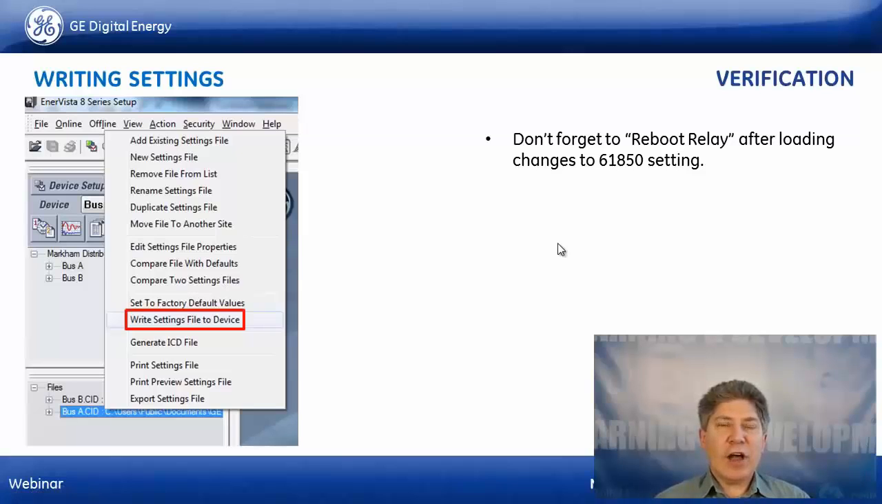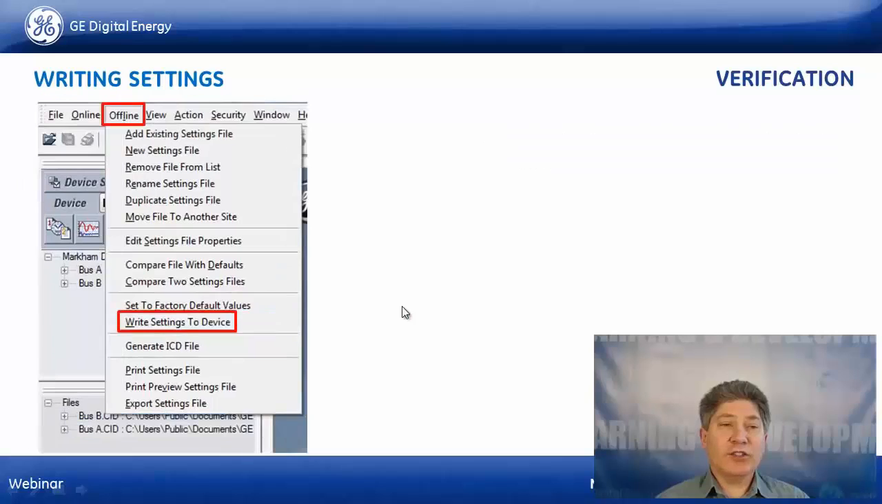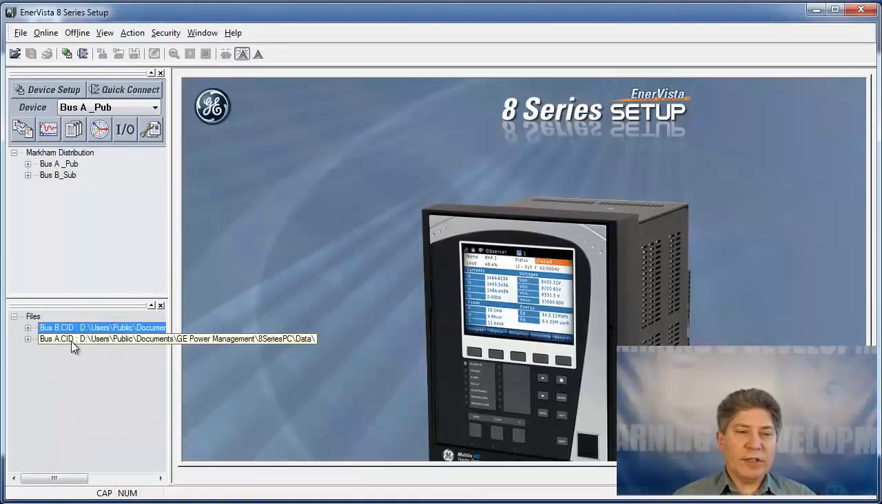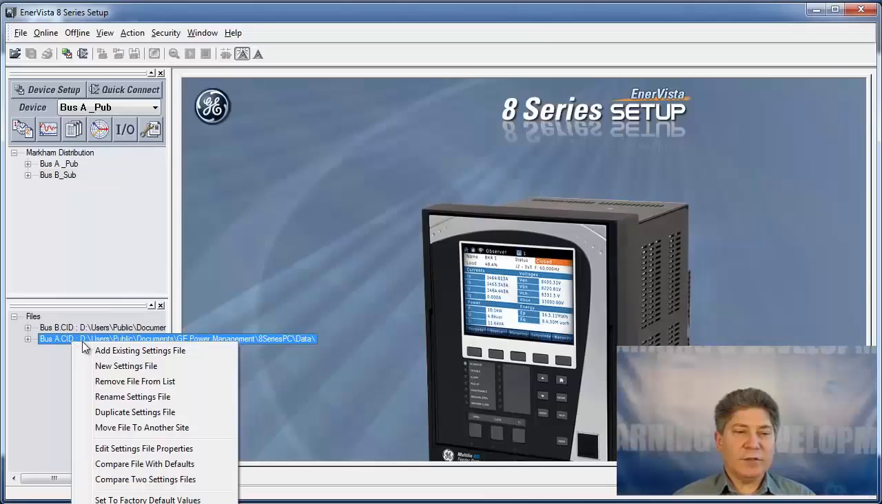So in our offline window, we can select the device, right click, and we get this menu structure that comes up. We'll select write settings file to device. Or the second choice we have is going to the top of the screen, going to the offline and selecting write settings to device. Now I'll do the same thing here. So we can do it one of two ways. So what I'll do here is this. I'll right click.